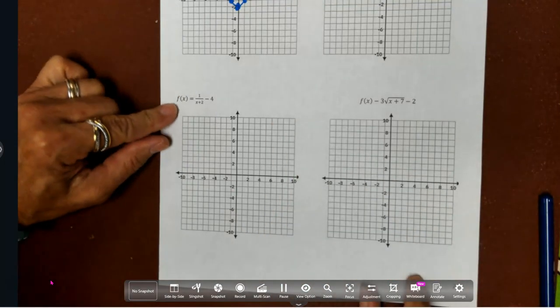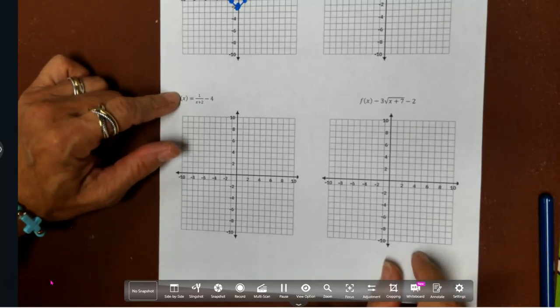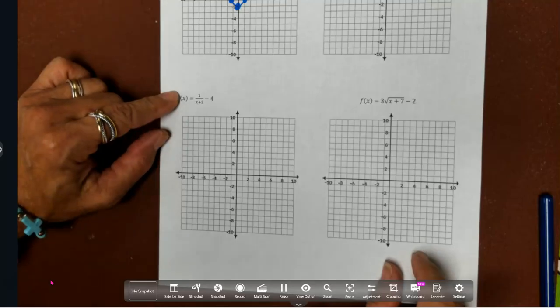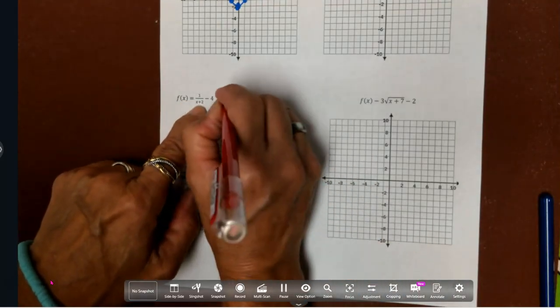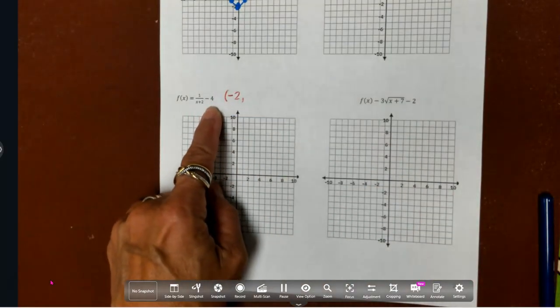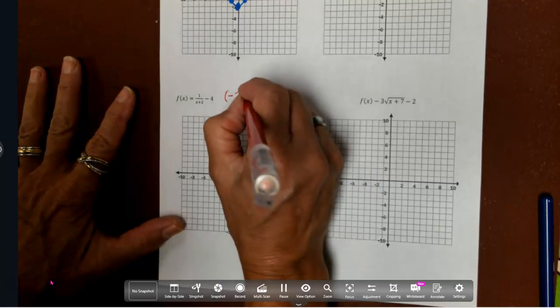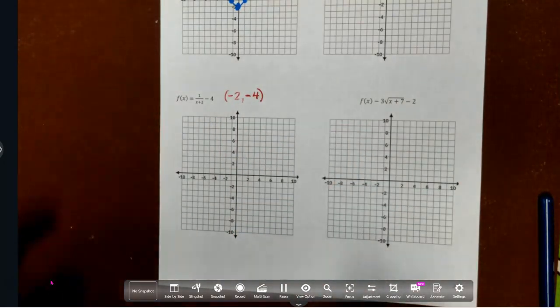All right, step 1. Is there a B value? No, there is not a B value. Step 2. Is there an HK? Yes, there is. Your HK, you got a +2 grouped with X, so I know H is -2. And then you have a -4 right here. Remember, we never changed the sign of the K value. So here's how we do reciprocals.